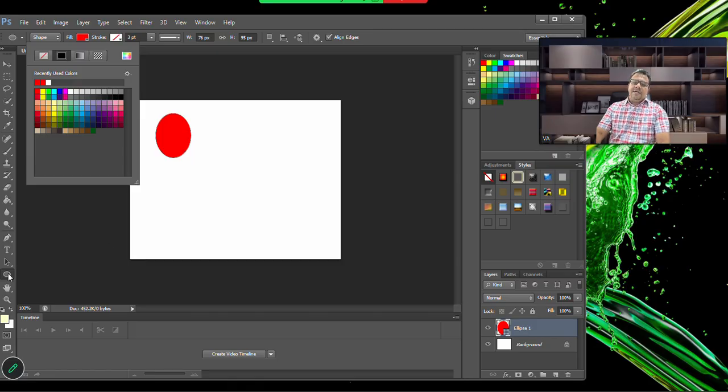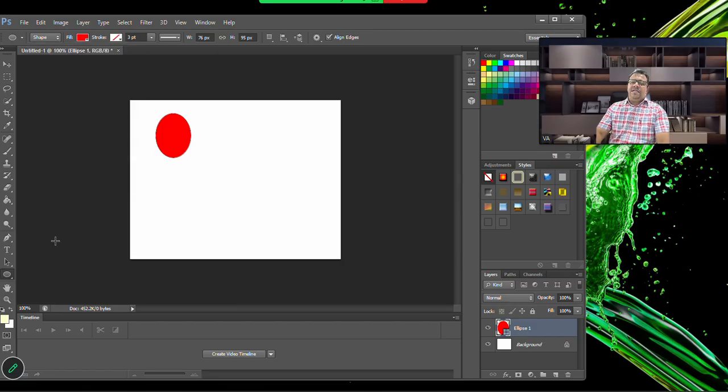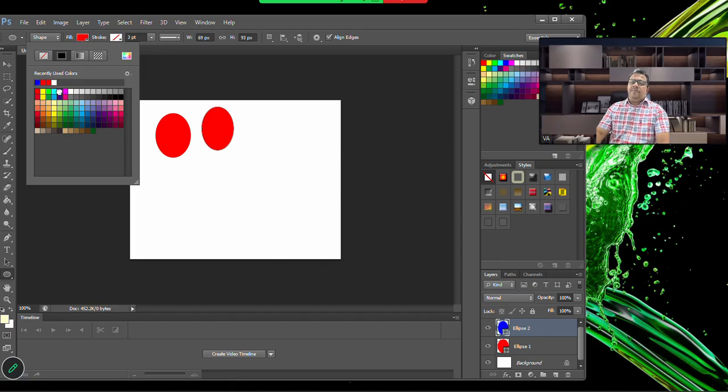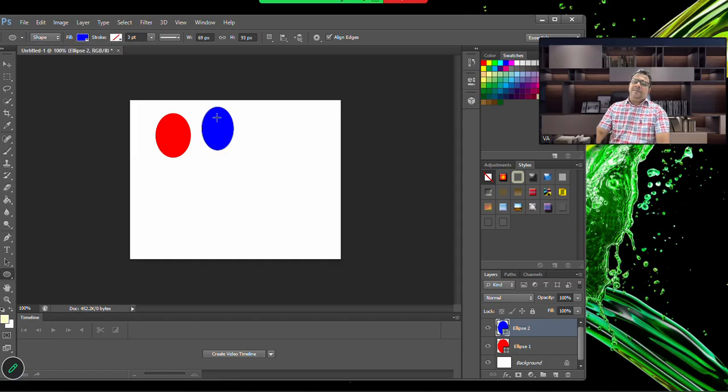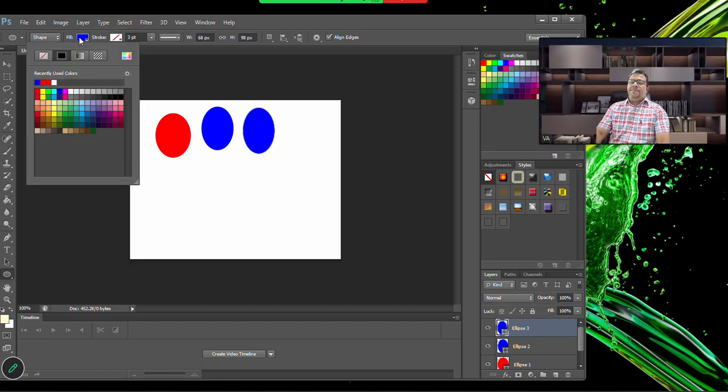I'm going to select another balloon, select the shape. I'm going to draw another balloon and change the color, blue. So it appears in the layer. Layers are very important in Photoshop because based on the layer, we can arrange the pictures. I'm going to add another balloon and change the color.